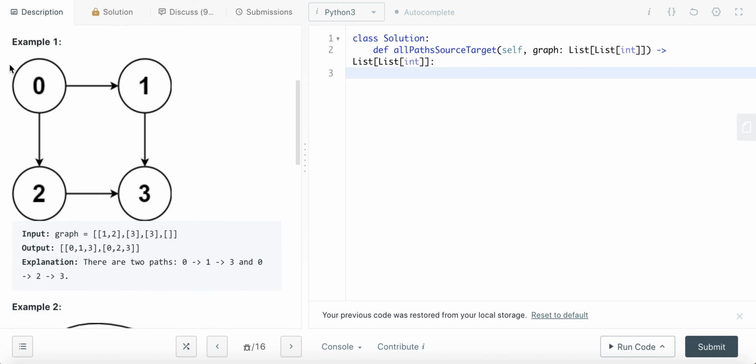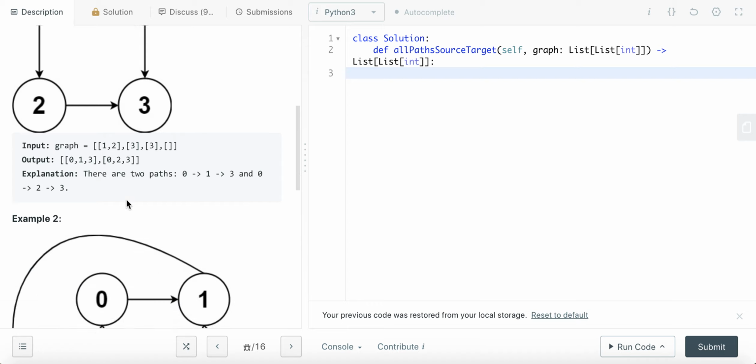So in this case, from node 0 to node n-1, which is 3 in this case, there are two possible paths. One is 0, 1, 3. The other one is 0, 2, 3.